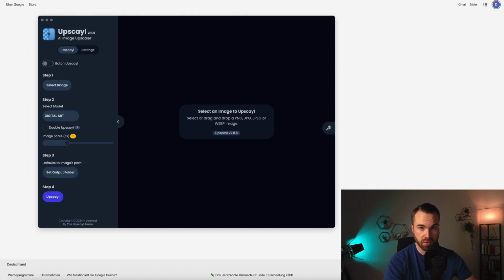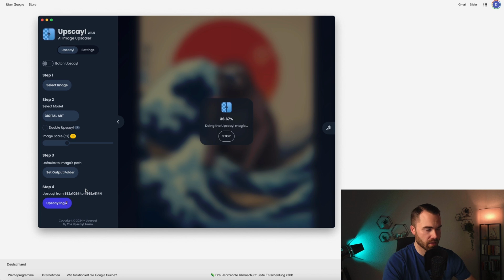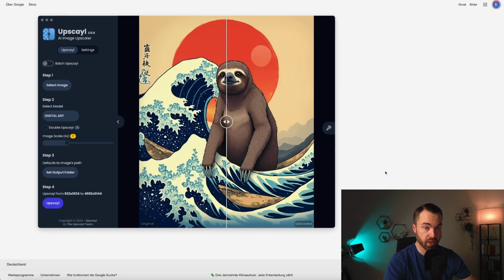So let's upscale our slough, and you can already see this is our starting resolution, and this is the resolution that we get after upscaling. So let's click upscale, and it's already working quite fast. Okay, it's done. And as I see it in my files, the original file is about 1.4 megabytes big, and the upscaled image is about 26.4 megabytes. So it got very large.